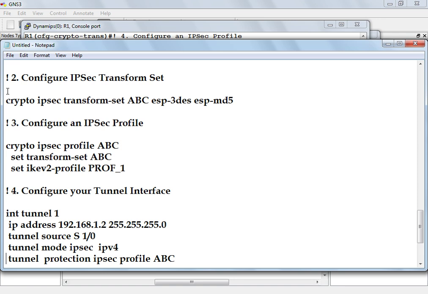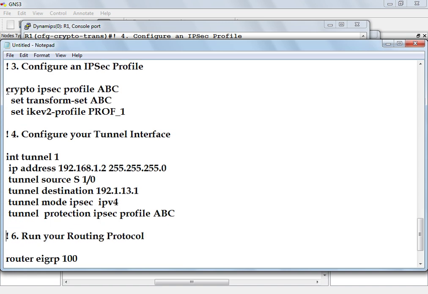Oh, sorry, one more thing. This one does need a destination because it's static. He needs to point to him. Both cannot be dynamic. If both are dynamic, who finds who? One can be dynamic, the other one will be static. And the last step, run routing protocol.